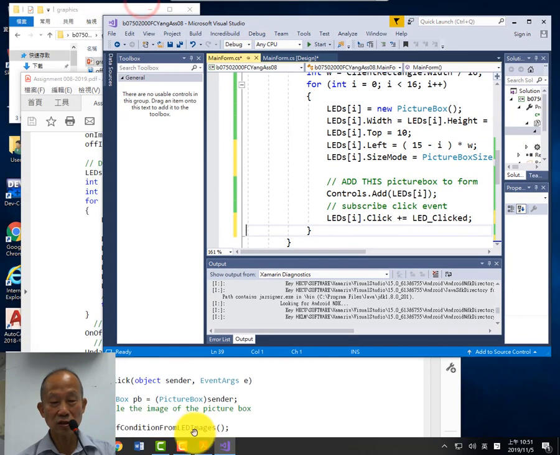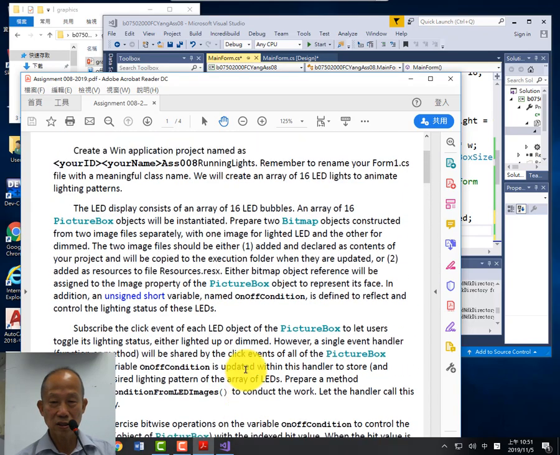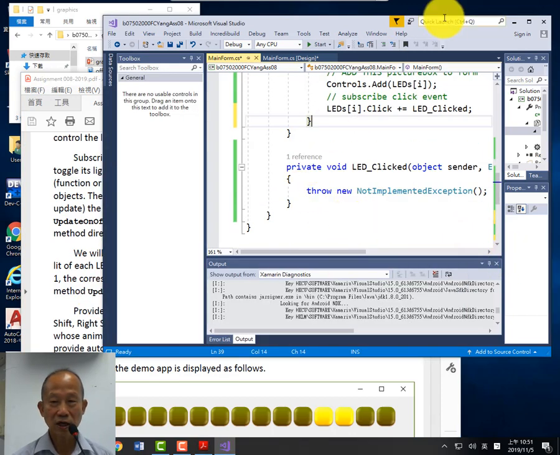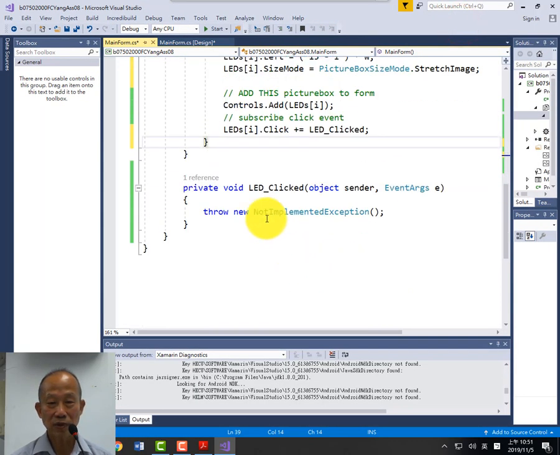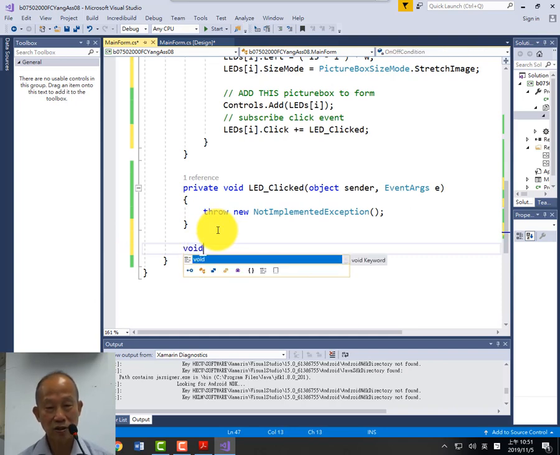The instruction asks you to write a function. What is the function called? This function will be called update LEDs from on-off conditions, to change the lighting status of the LEDs. So we prepare this function, update LEDs from on-off conditions. Up to this point everything seems fine, but after that, we prepare a function that does not return anything. So we can update LEDs from on-off conditions.